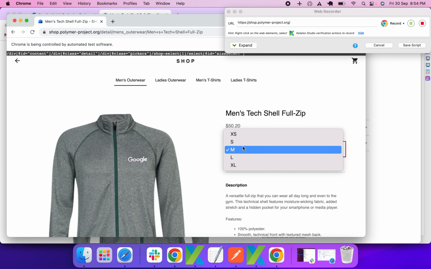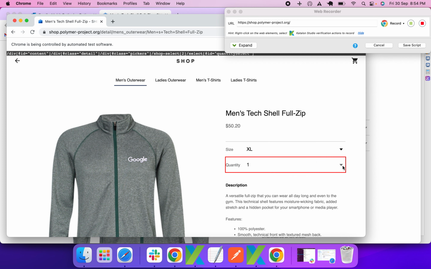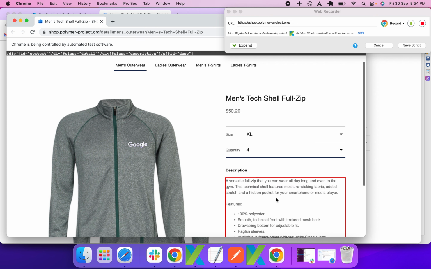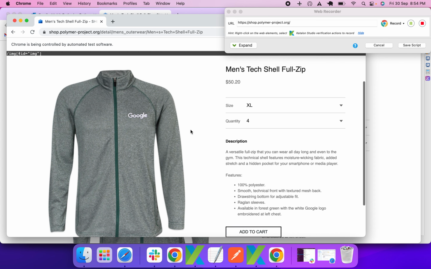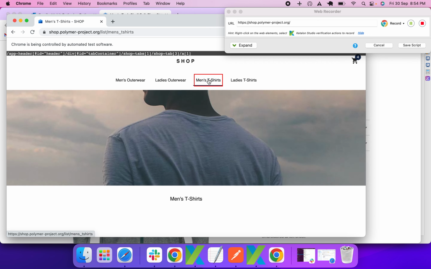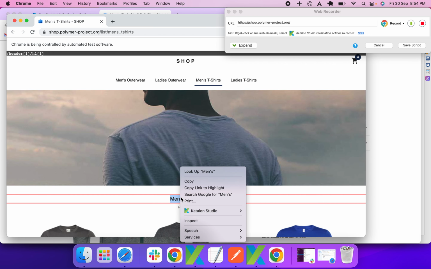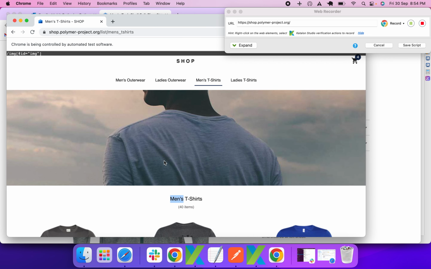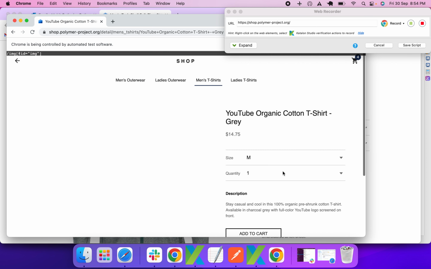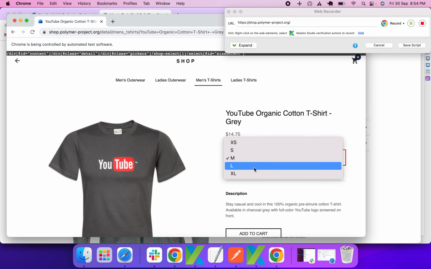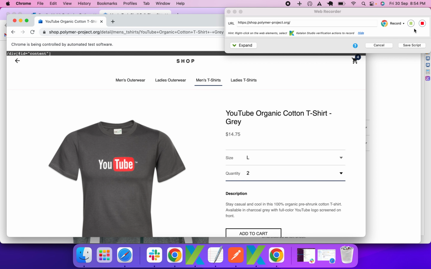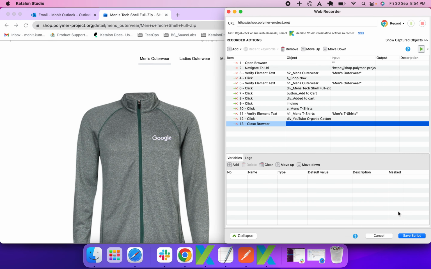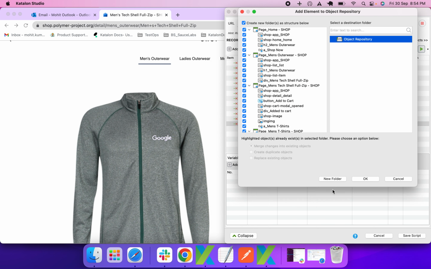I can select some value for the size and the quantity from the drop down, and then I can make a click on the cart. I can cancel this one, and if you want to add some more steps, you can go to this one, again verify some text from here, make some click, and accordingly you can select some value from here. Okay, so I will pause my recorder, and finally I can save this script by clicking on the save button.